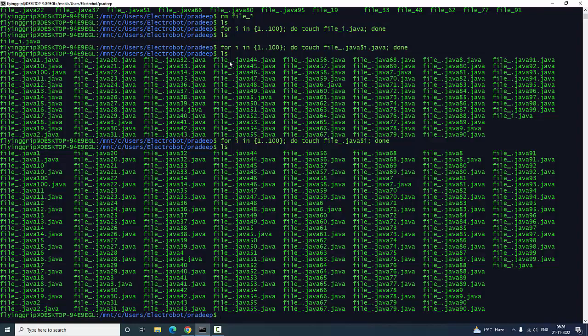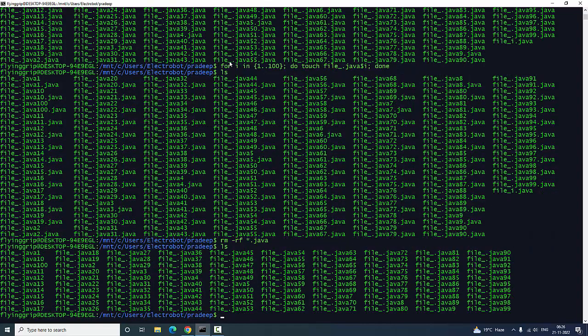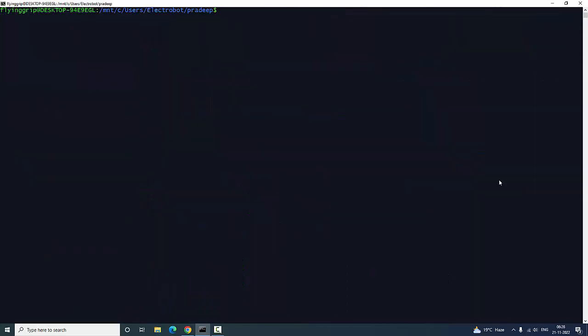For example, if I want to remove only .java files, I am going to type the command rm, which is used to remove files, with -rf. rf stands for recursive force. Now which files would you like to remove? Star .java. That is going to remove all the Java files. If you type ls, the files with the Java extension are removed.